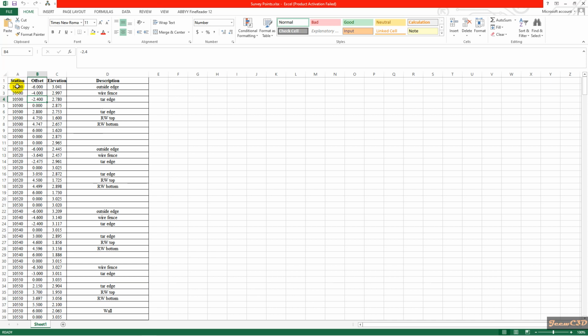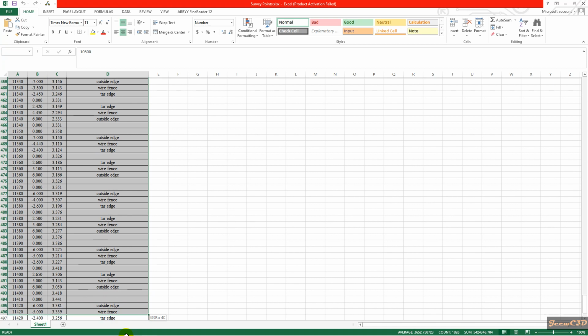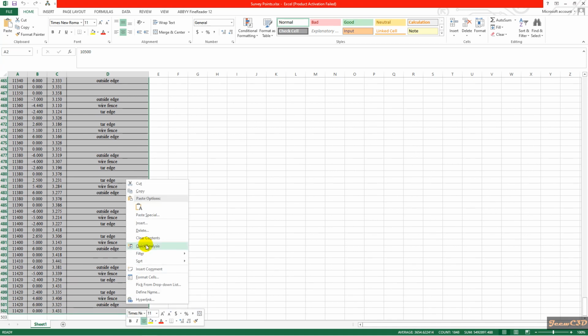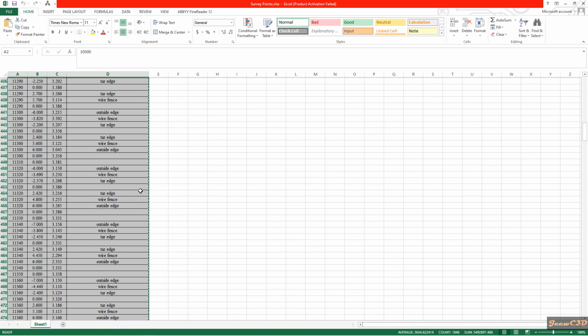So what I am going to do here is select these values. I have the station first, then offset, then elevation, and finally the description. Just remember the order: station, offset, elevation, and description. So I am going to select these, then right click and click copy.